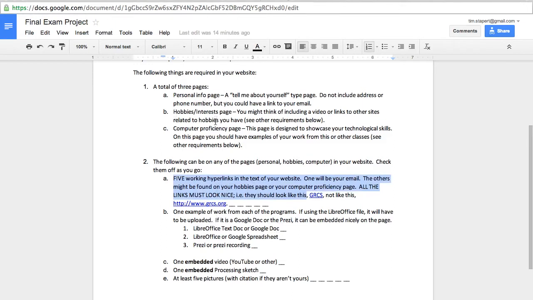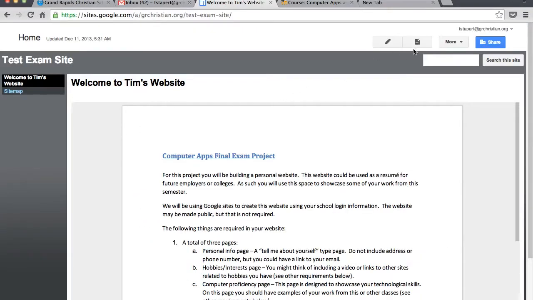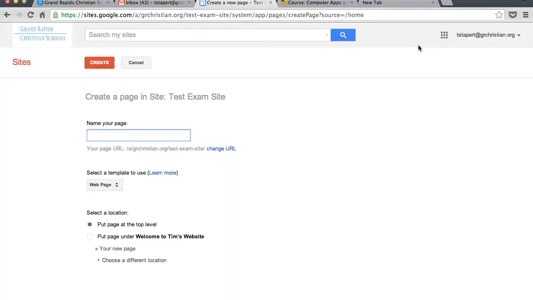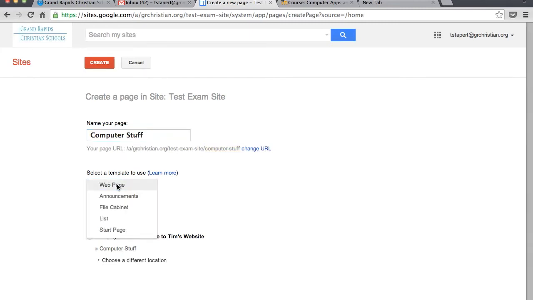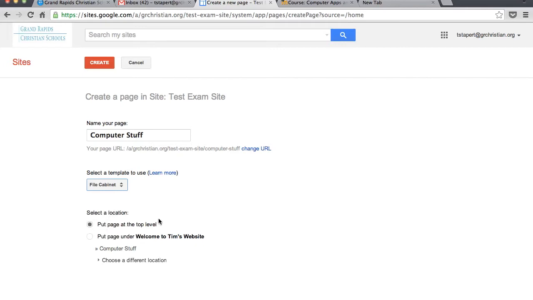So I'll jump to my computer proficiency page. So I'm going to create a new page. I'm going to call it Computer Stuff. You should come up with a more creative name than that. I would recommend for this page probably doing a file cabinet. It's very similar, it just gives a nice easy way to upload documents. So I'm going to do a file cabinet, and I'll just put it at the top level so it's right next to my home page. So wait a second and it'll create a page.